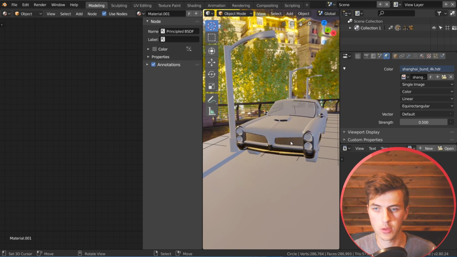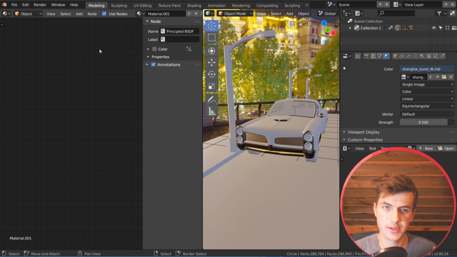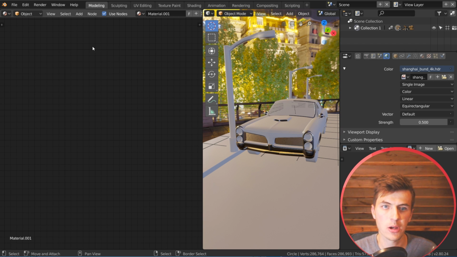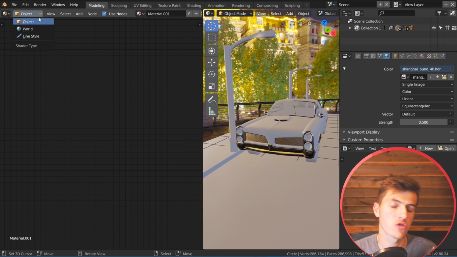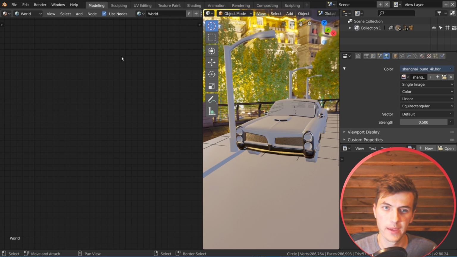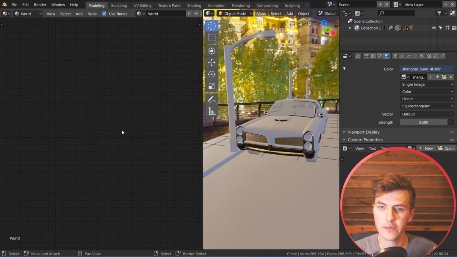Let me give ourselves a little bit more room here. And I'm going to hit N to close off the properties tab there. Now, because we're changing the world settings, we're going to change it from object right here in the drop down now to world. Change that to world, and then all we have to do is scroll out a little bit until we see our nodes here.